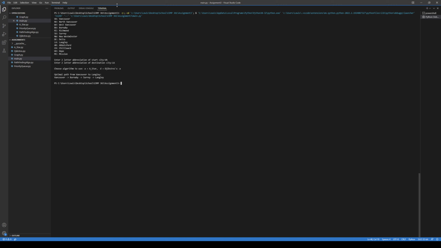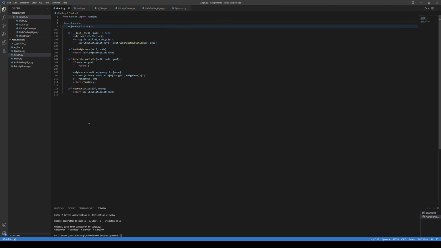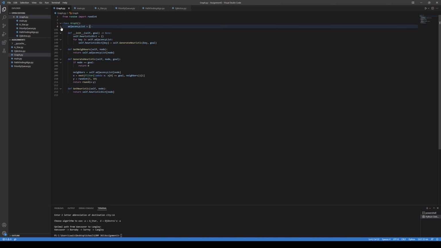We can now look at the code behind this program. This is our main method here. We just have our city names, and then we get user input for our start input, destination input, and the algorithm that we want to use. We build a graph here based on this adjacency list, which has our nodes along with the distance to each of the adjacent nodes to them. We have methods for getting our neighbors and generating our heuristic.